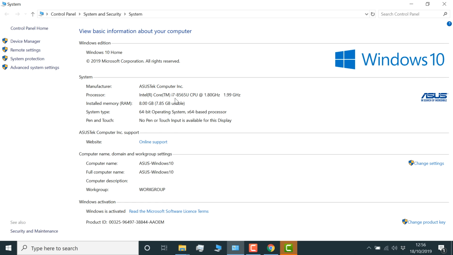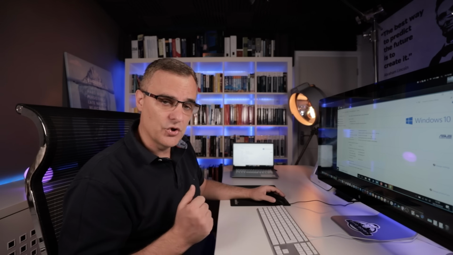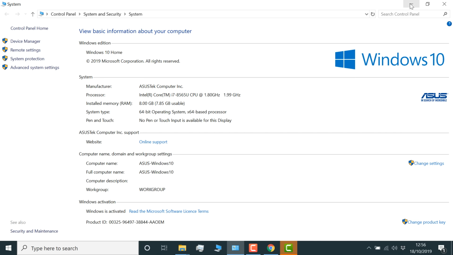I've got an i7 processor, 8 GB of RAM. This laptop has got nested virtualization enabled in the BIOS, but I'm going to show you that right now so that you can see how to enable that if you're not sure. It is dependent on your laptop, so the key sequence that you use will vary depending on the vendor of laptop. But let me show you now how to enable VTX or nested virtualization in the BIOS, and then I'll show you how to download the software.